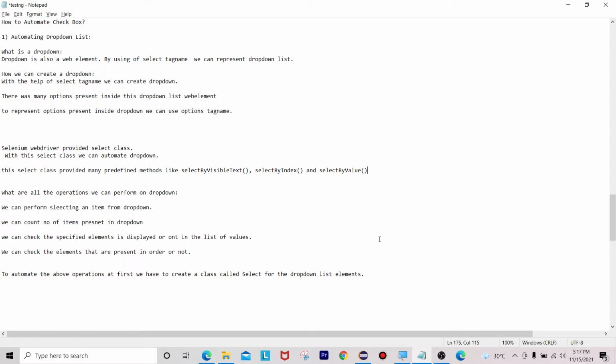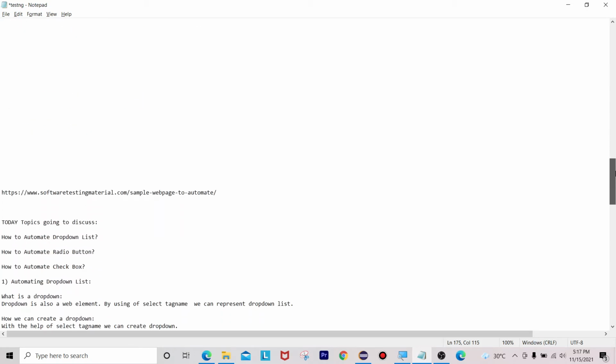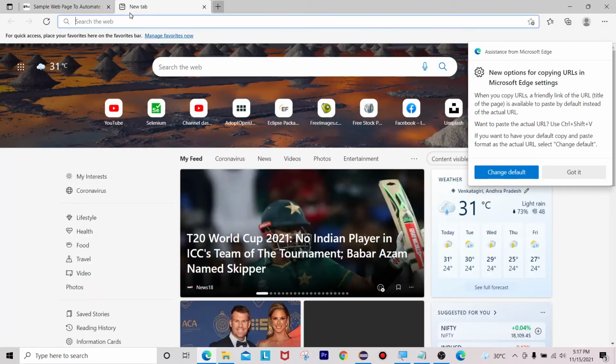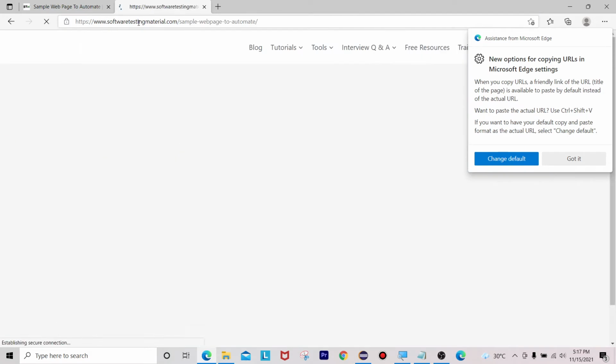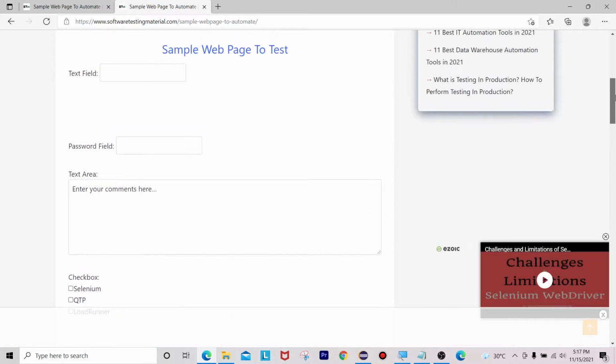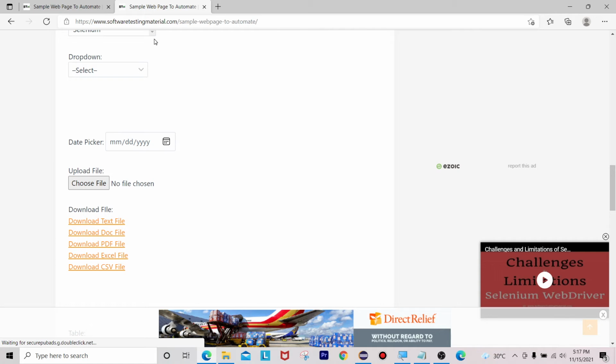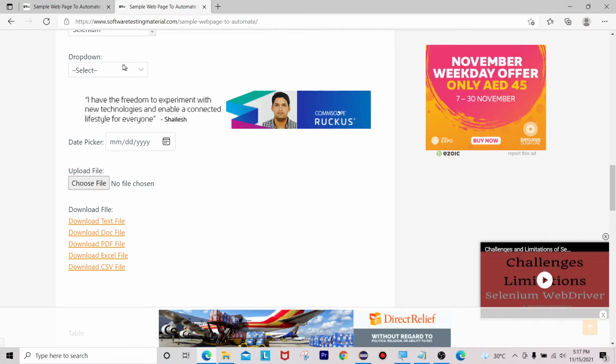Let me take one example for this one. I will show you by going through one web application with this URL, which is already opened. Here you can see we have a drop down list web element, which is having select class. So let me inspect this one.